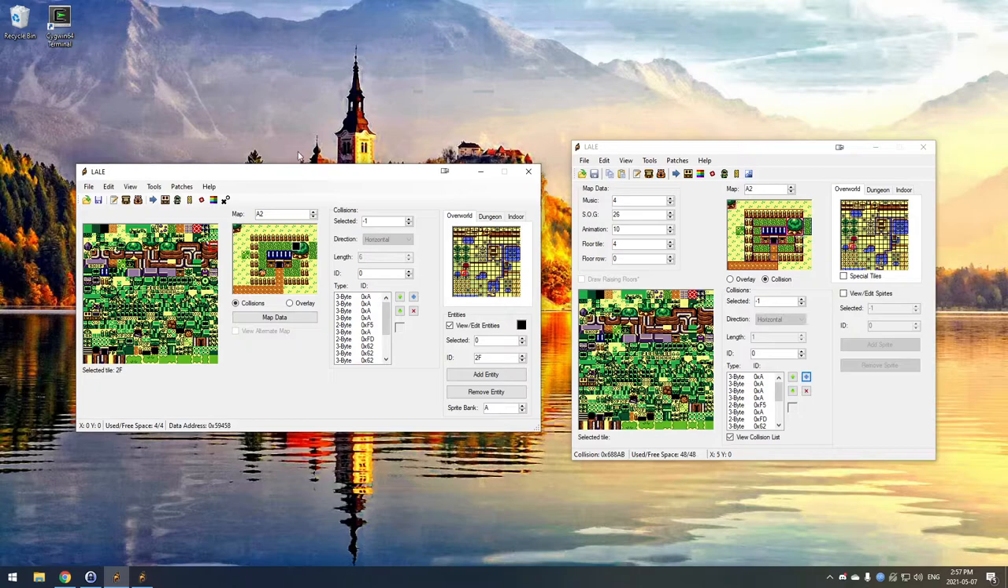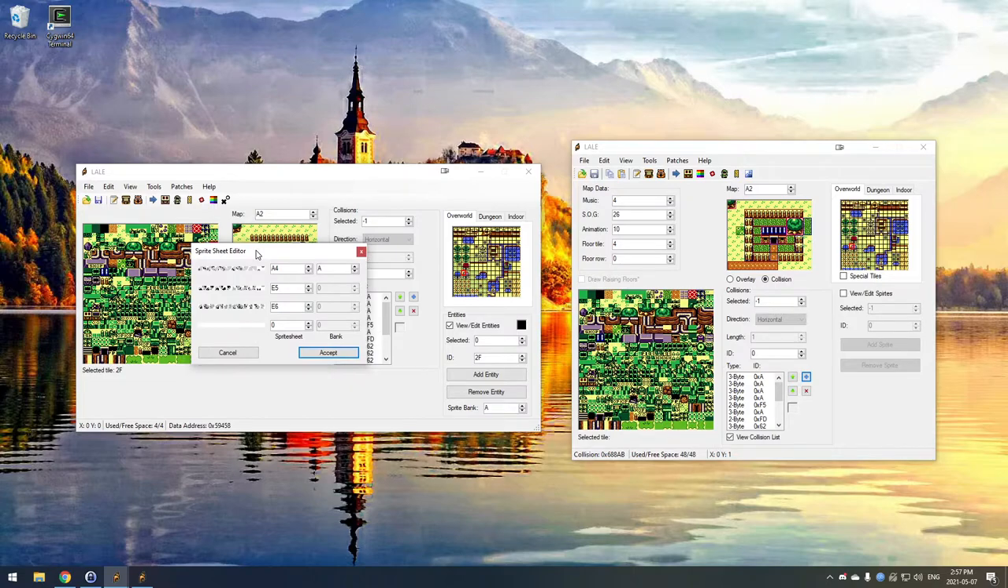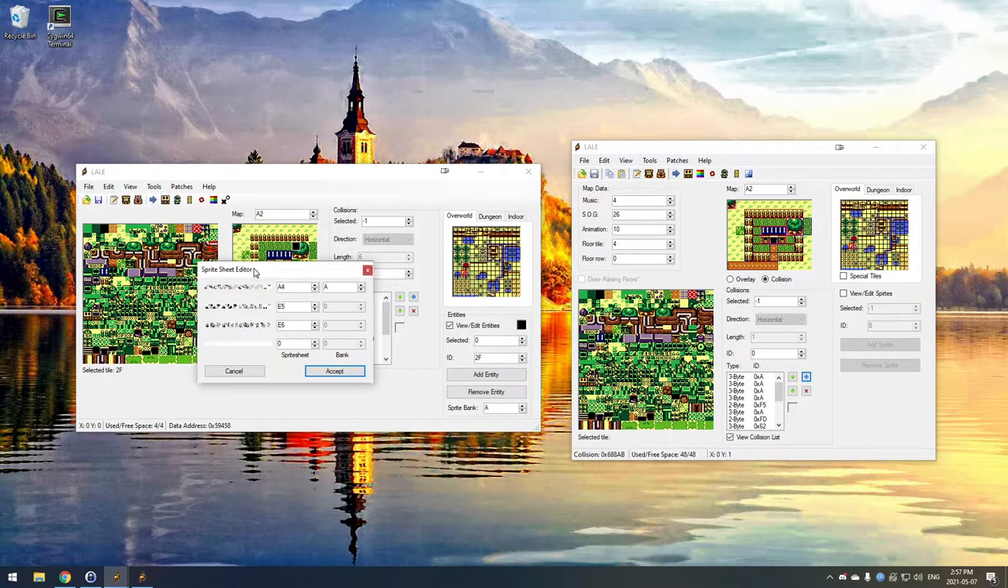Since the sprite viewer slash bank editor is removed from LALE 2.0, there's a new feature, the sprite sheet editor in LALE 2.0. This is similar to the sprite viewer. It shows you the four lines of sprite tiles that are on the current map. And you can change the sprite bank in the top right and see which changes are there. And then you can change the sprite sheets for each one.